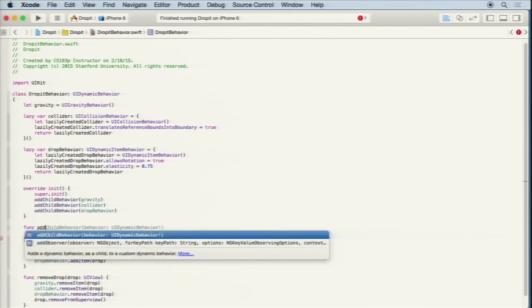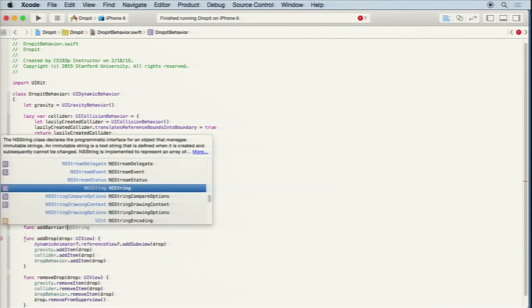So I'm going to call it add barrier, actually, because it's going to add a barrier somewhere, a barrier to these things coming down or whatever. These things need to be named. Remember I told you about the barrier or the boundaries. They have like an integer or a string or whatever. So I'm going to use a string to name these things.